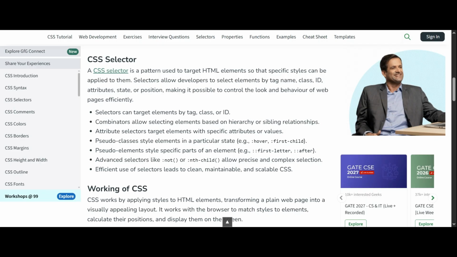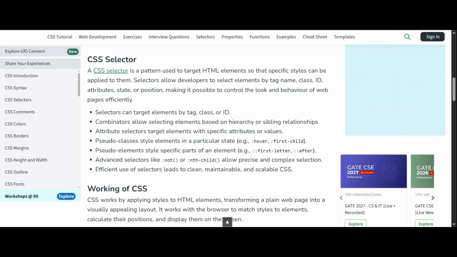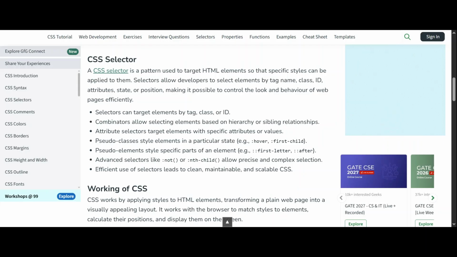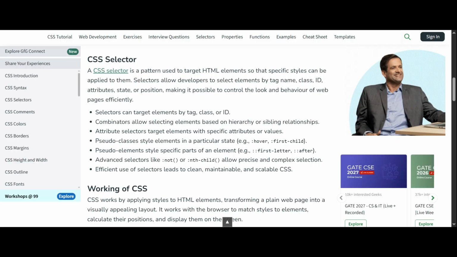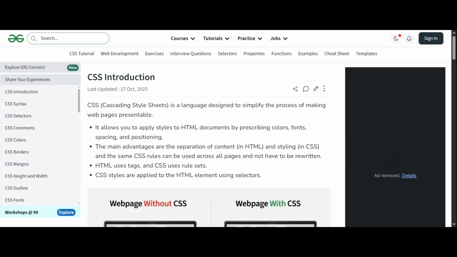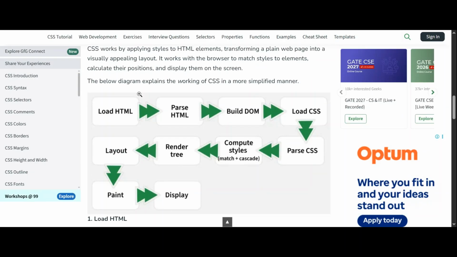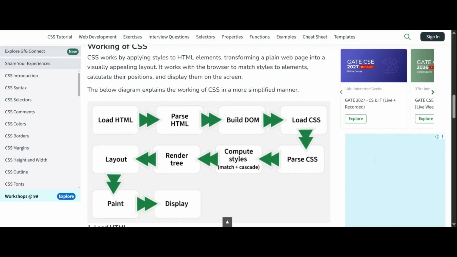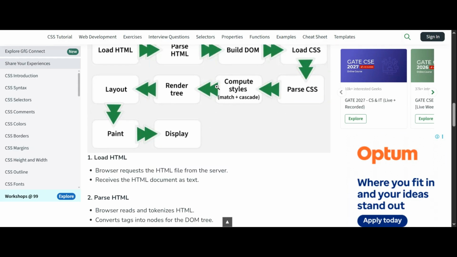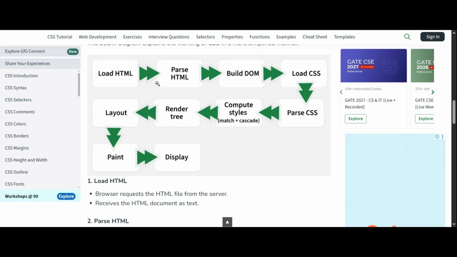Attribute selectors target elements with specific attributes or values. Okay, pseudo classes, pseudo elements. Pseudo classes means first child. Oh my god, I don't know this. So let's see whether we go deep inside, we would know. So this is how your CSS works. The below is a diagram that will explain the working of CSS. So first, I'm loading HTML.